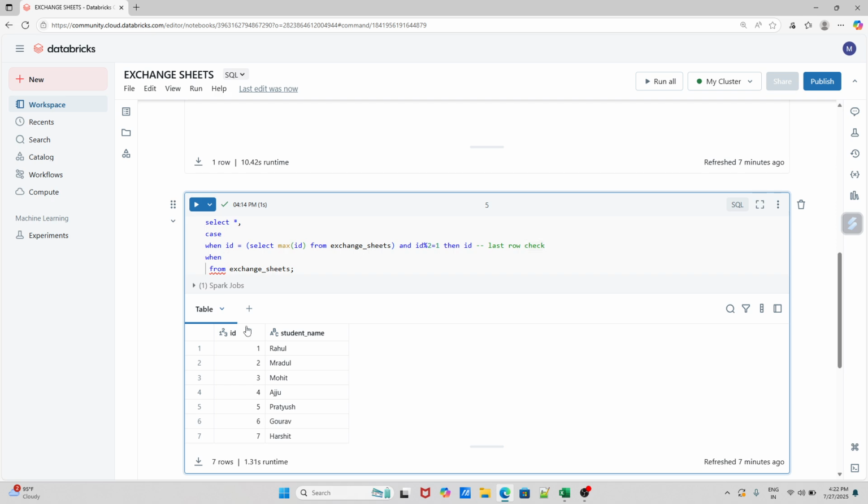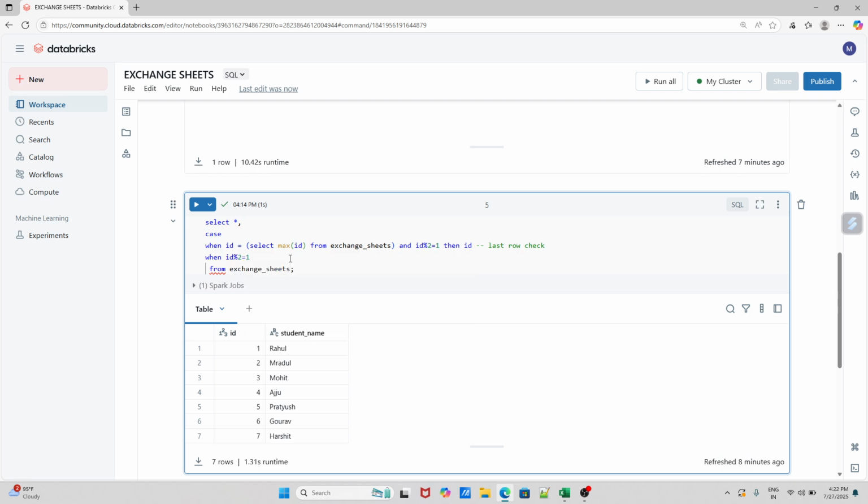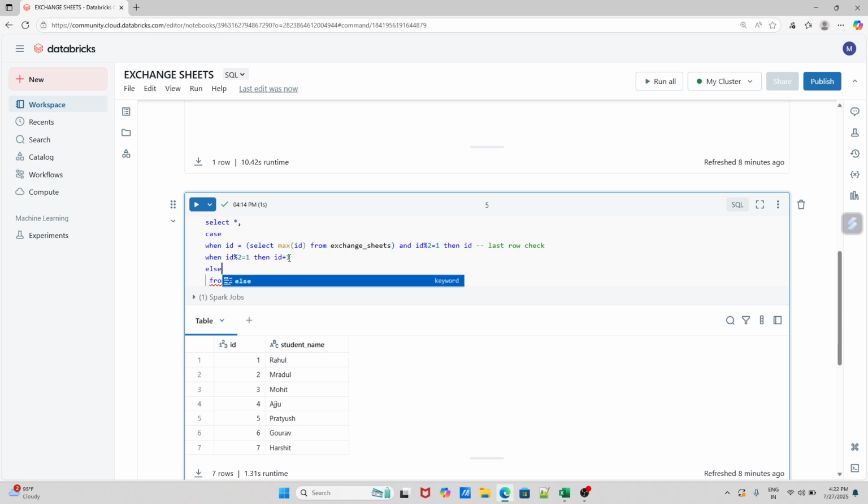In the next condition, I will apply the condition for the odd row. So I will say when id %2 equals 1, basically when I have an odd id, then I want to add 1 so that I can swap the value. Then I want id plus 1. And in else, let me just comment out the first one, check for odd row. This else condition will be for the even row. Else I will keep id minus 1, and this is for the even row.